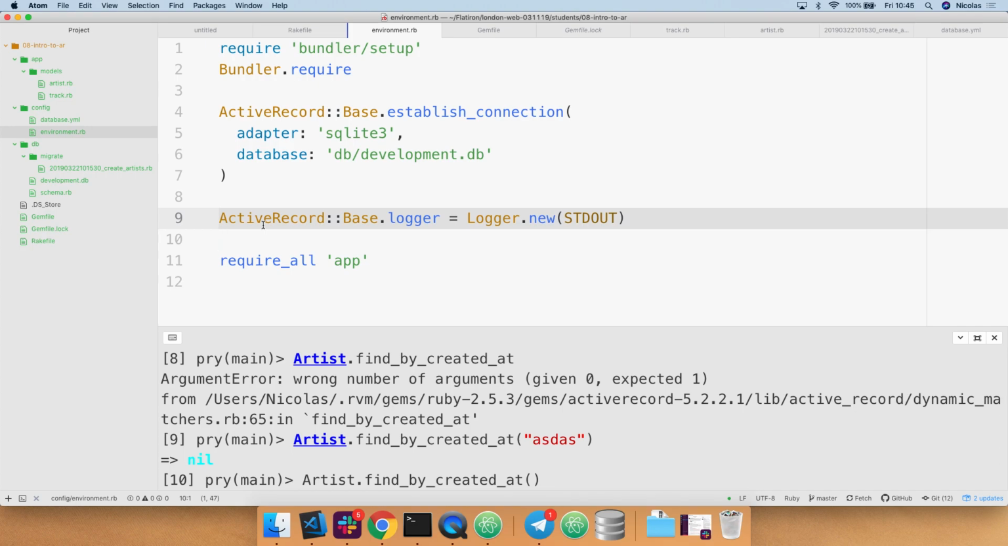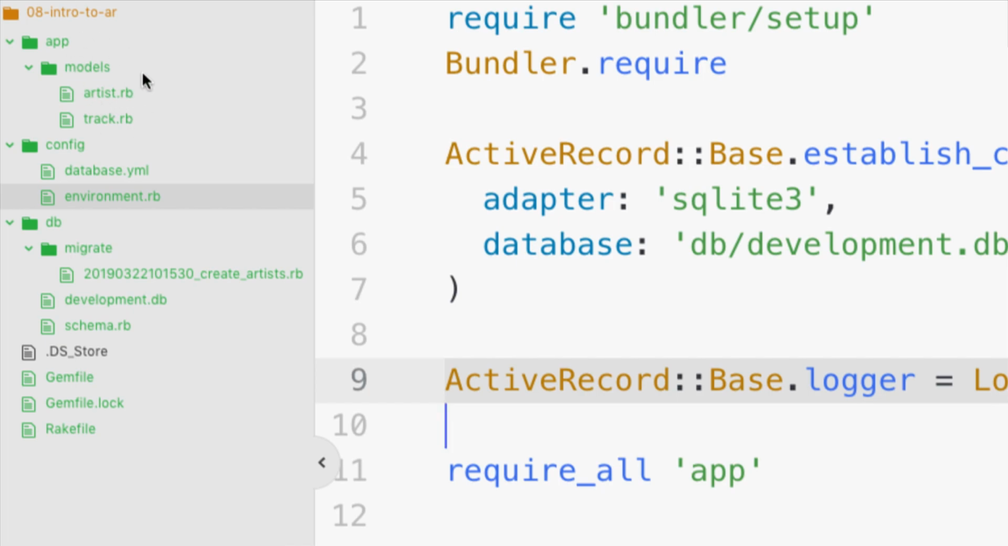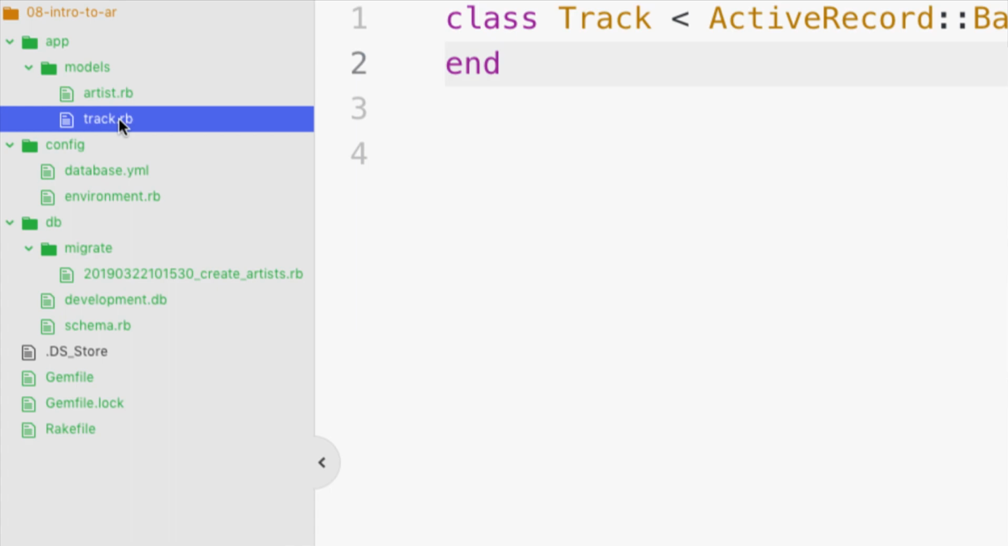And finally, we do require all app, which is basically requiring all the files that we ever create in this app folder. So that means that if I create a file now here, I don't need to require it manually. It's automatically being required because we're requiring the whole folder.